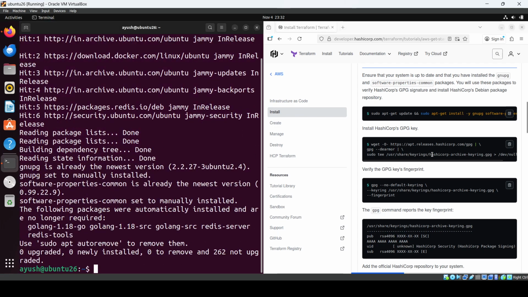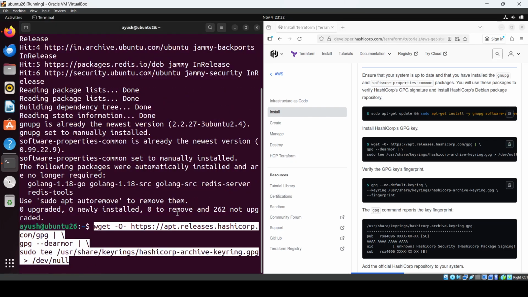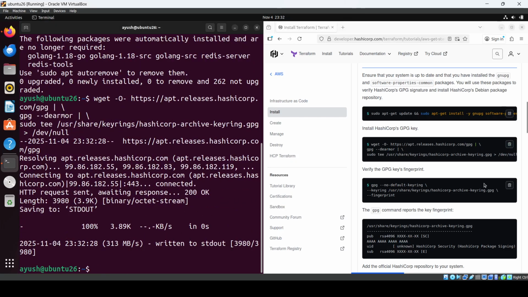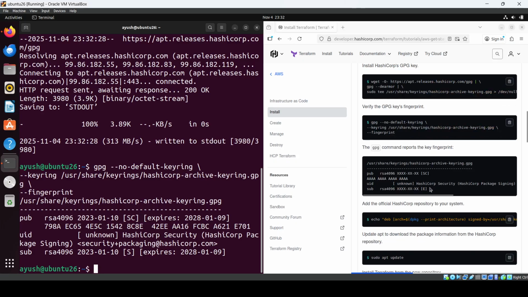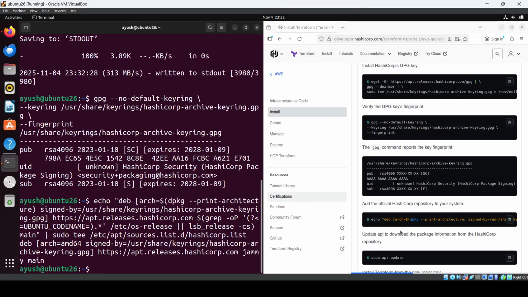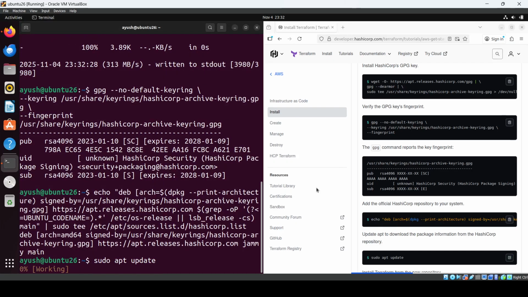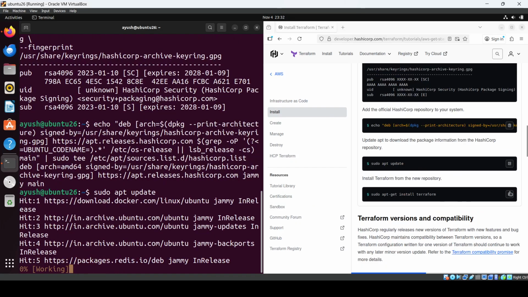So it's done. Let's go for another command. Wget. Okay, that is also done. Then gpg to verify the key's fingerprint. Cool. Then we have to add this official HashiCorp repo to our system. Then we have to update our system. And then we need to install Terraform.